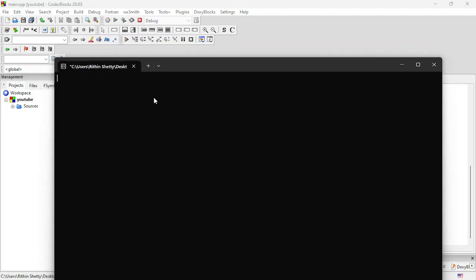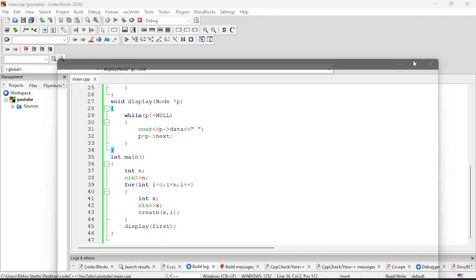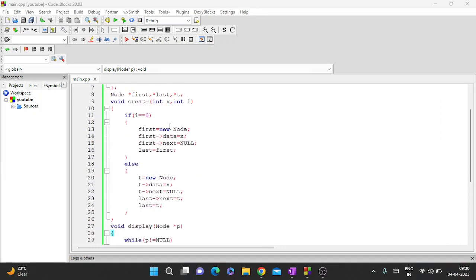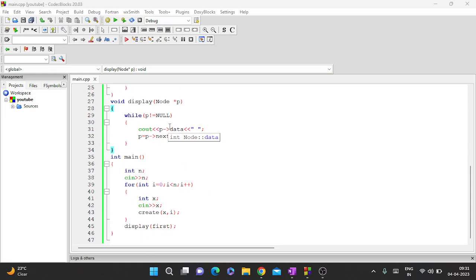Okay, I am going to give the number of data I need as 4, and the data are 1, 3, 5, 10. It should be printed. Yeah, we got the output as 1, 3, 5, 10. Let me give 1 now. I need a single node of data 100. Also, I got this one. So it will happen for all the cases. All the base cases are covered here. So I have created and displayed the node.